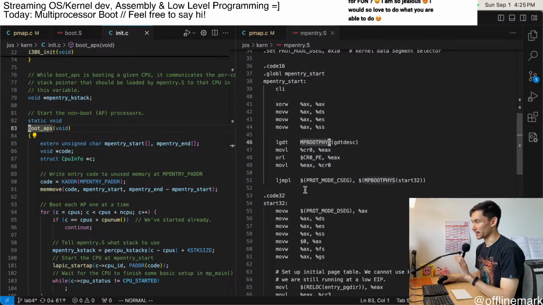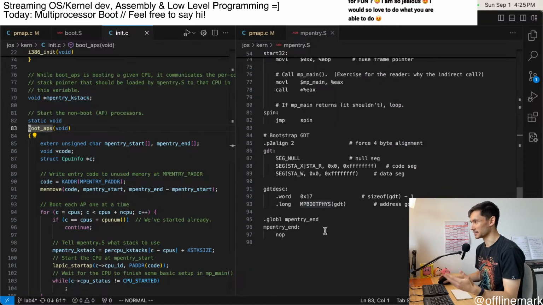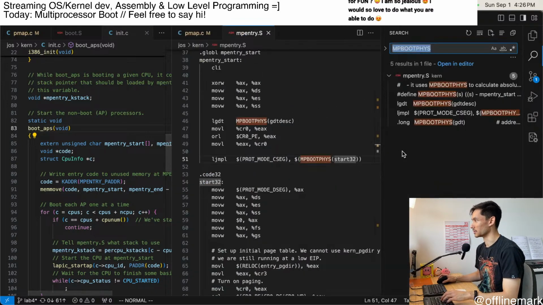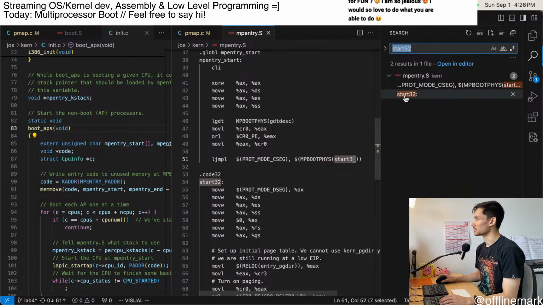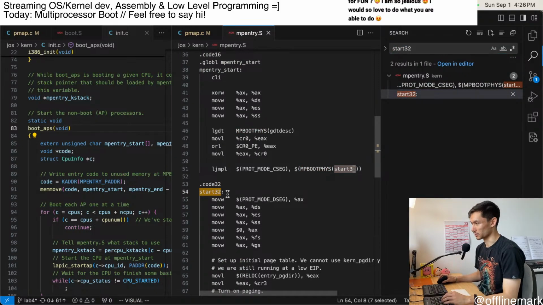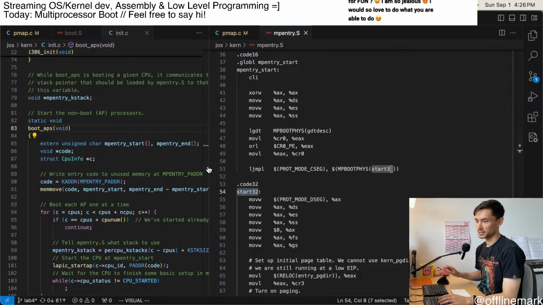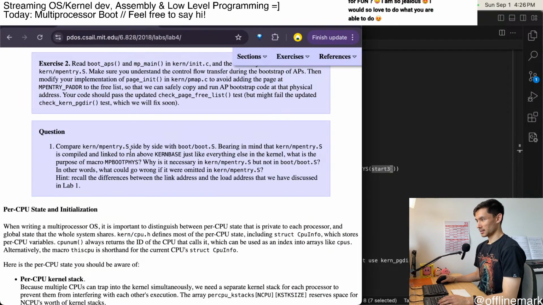And we need to do that for anything where we are referencing other stuff. Start 32, I actually don't really know what start 32 is. Oh, I'm stupid. Okay, it's right there. So that is a long-winded explanation. It's necessary in here, but not there because this thing is linked into the kernel. This thing is not linked into the kernel.